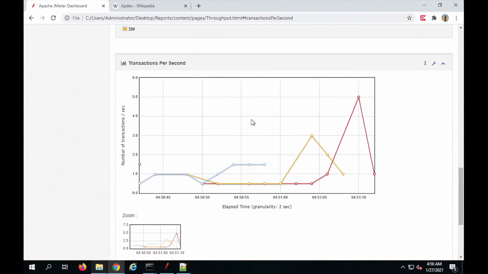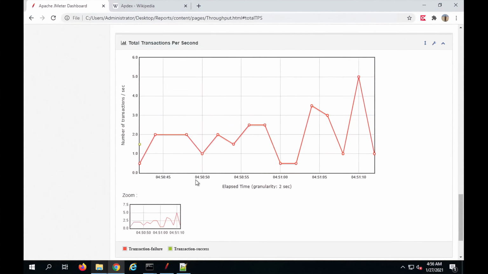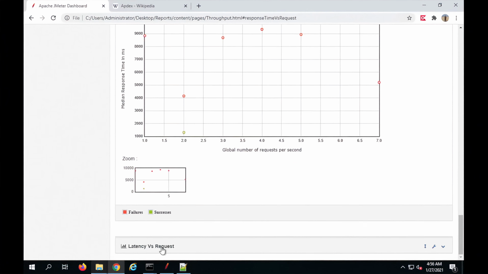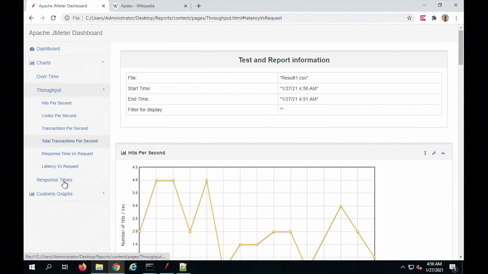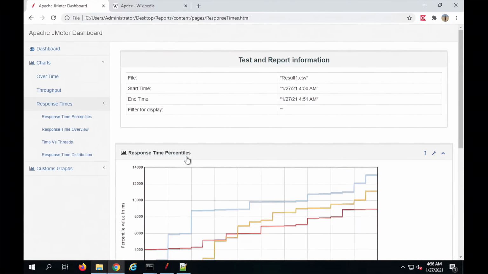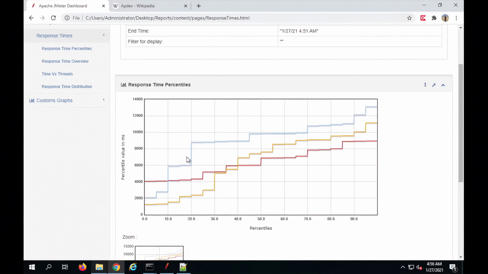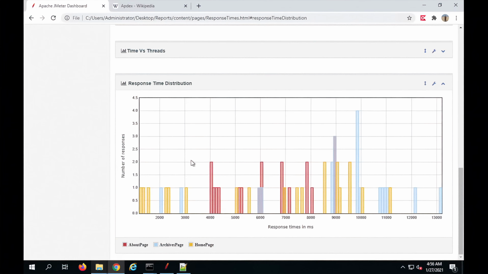So what happened due to failure, you can check from here. Then we have total transactions per second here, response time versus request, and the latency chart here. Then I can go to response times, and here this is very intuitive. You can see your response time percentiles, and then let me come down and check the response time distribution.